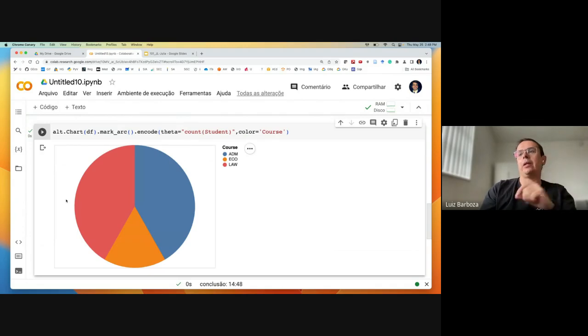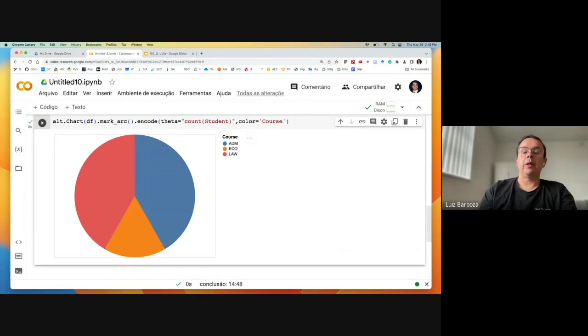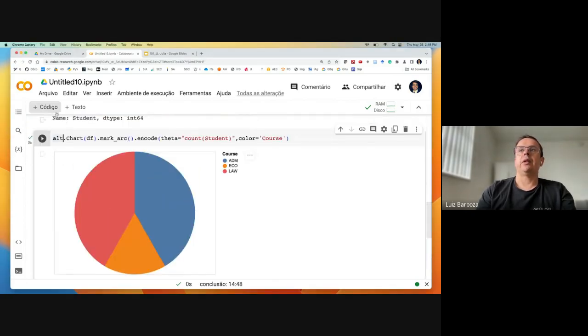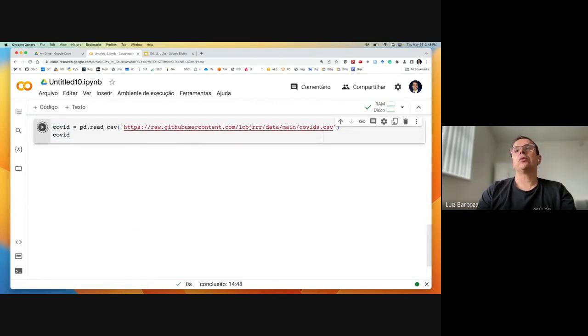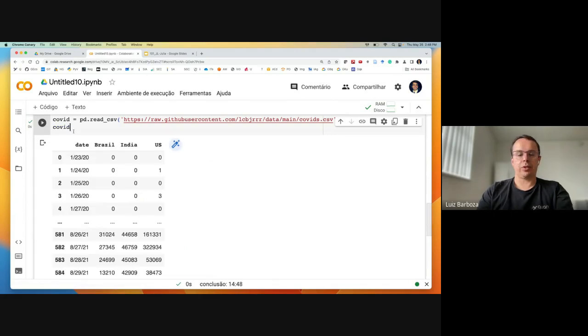I can now compare, like, I don't know, 15% of the students for economics, and about 40-something for business administration and law. And then another type of graph that's very useful to analyze, for instance, trends is line charts. And for that, I'm going to use a different database, a different data frame. Let me use a COVID one. So here on my database, let me show less.